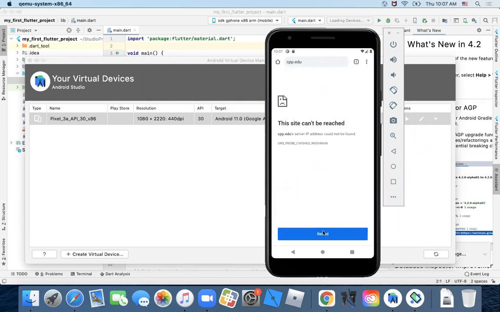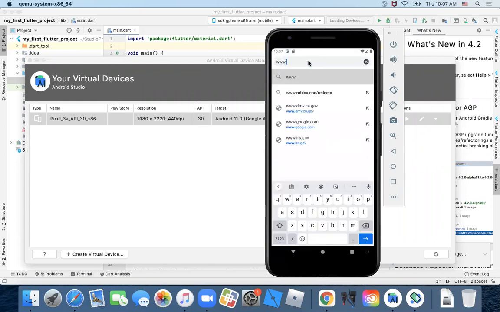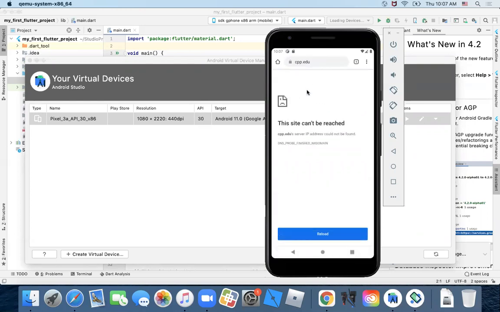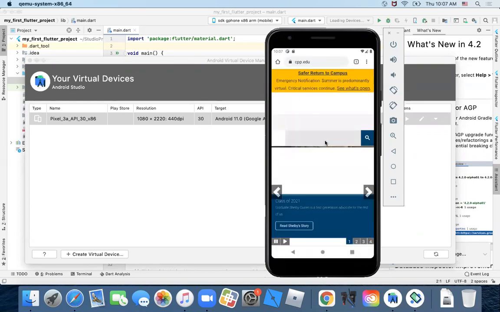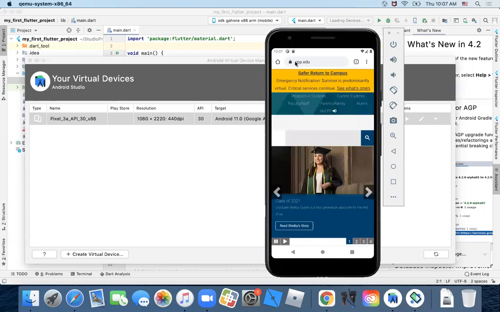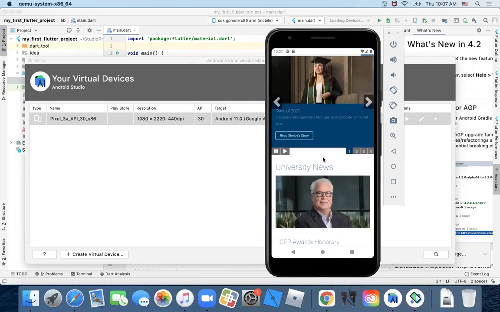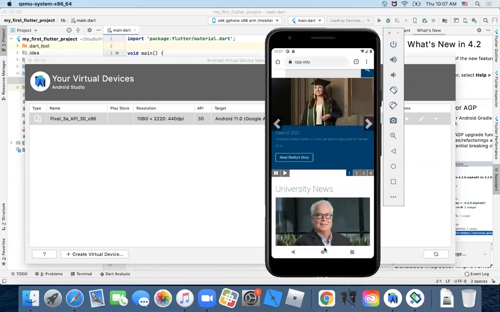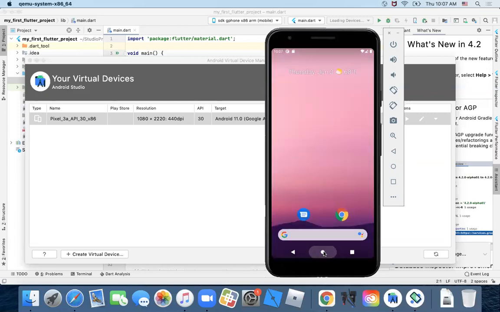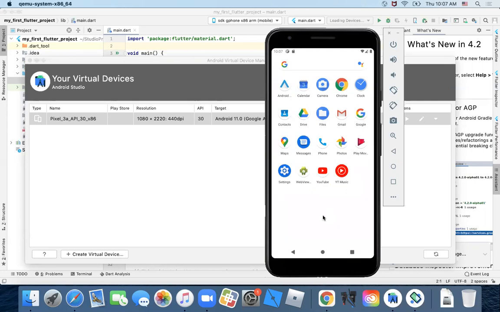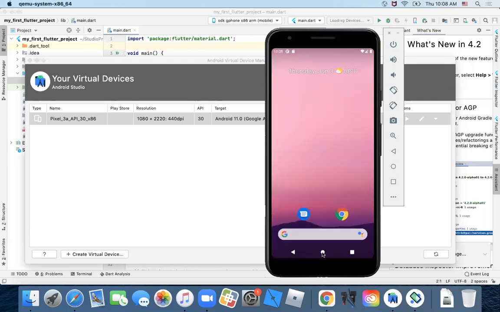Oh, do I need to connect the Wi-Fi? Wait, let me try that. Okay, so yeah, surprisingly, the school doesn't even support the URL without www, so that's kind of a shock. But anyway, this is a full phone emulator you can run that does everything just like your regular phone. I see you can probably even play games here.